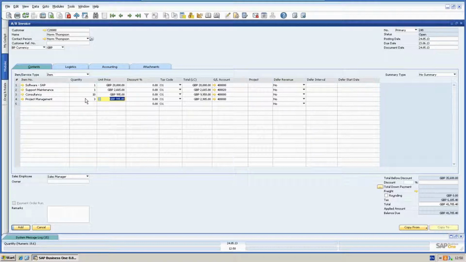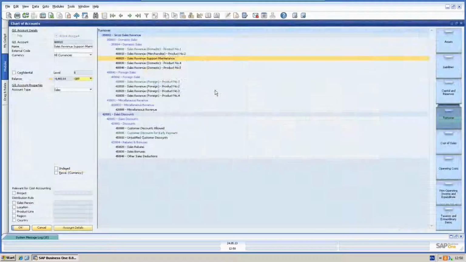Now you'll notice that the revenue account for my support and maintenance is being mapped to a different revenue account in comparison to the other items on this invoice. And if I drill into this, you can see that this is mapped to my sales revenue support maintenance GL account.